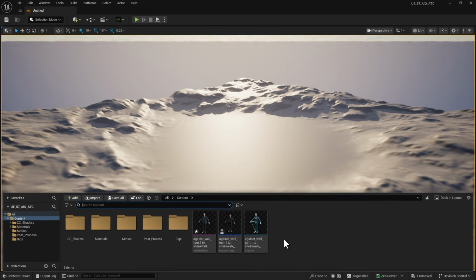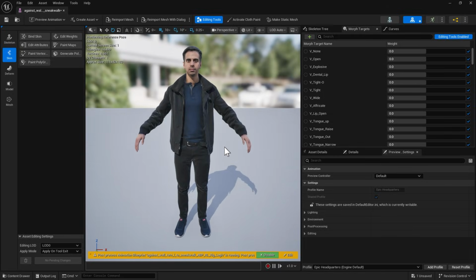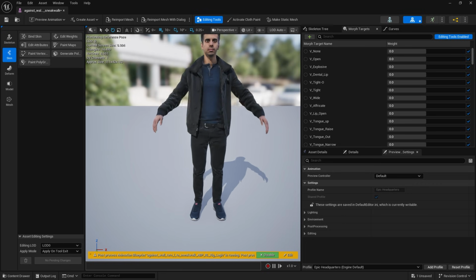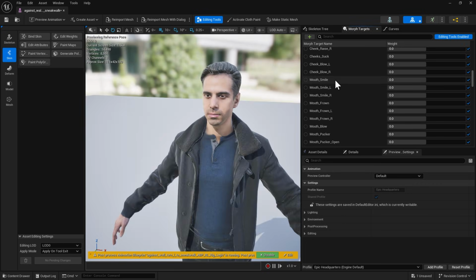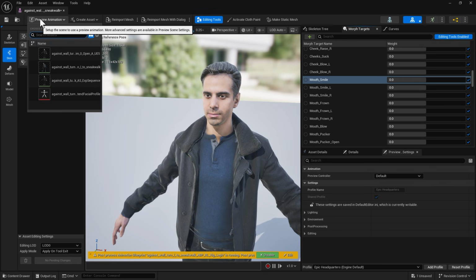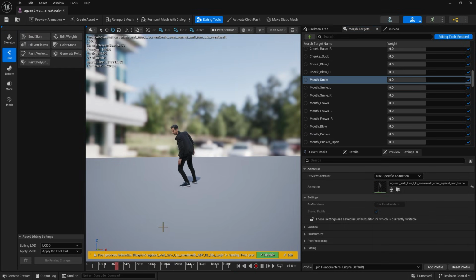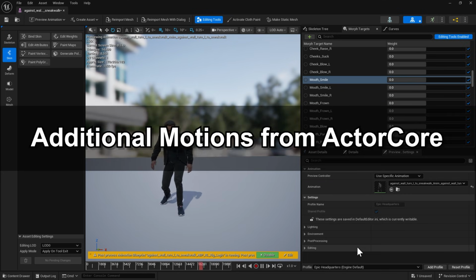Once the import is complete, you'll see the character assets in the folder. Double-click the character's skeletal mesh to verify that both morphs and animation are working properly. Start by opening the Morph Target tab and adjusting a facial slider, such as Smile, to confirm the face deforms correctly. Then, go to the top left corner, open the Preview Animation dropdown, and select the animation sequence that came with the FBX file. After applying it, you'll see the character moving exactly as shown in the ActorCore preview.